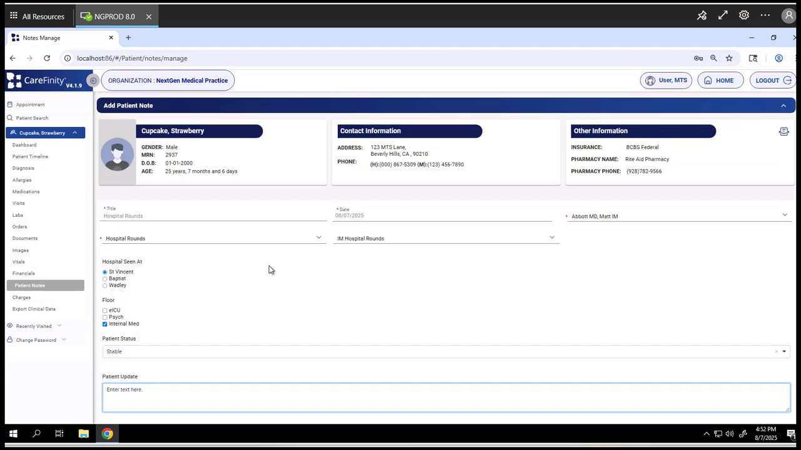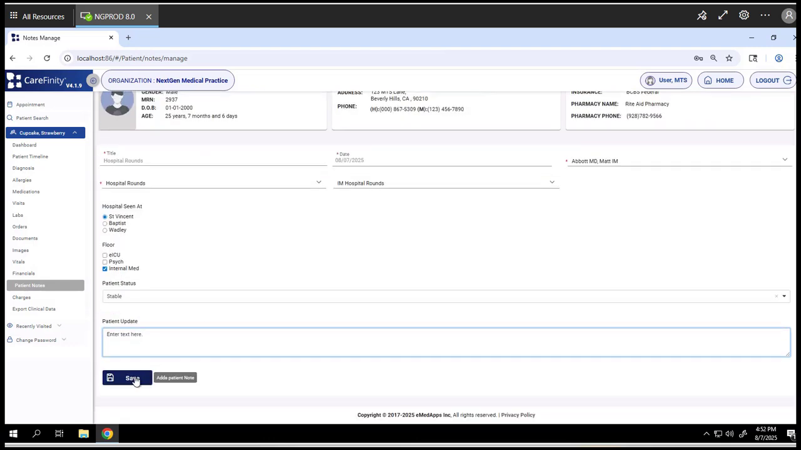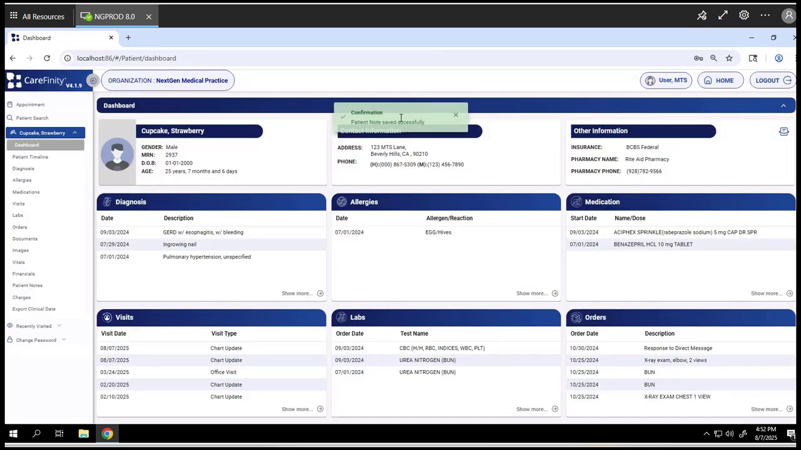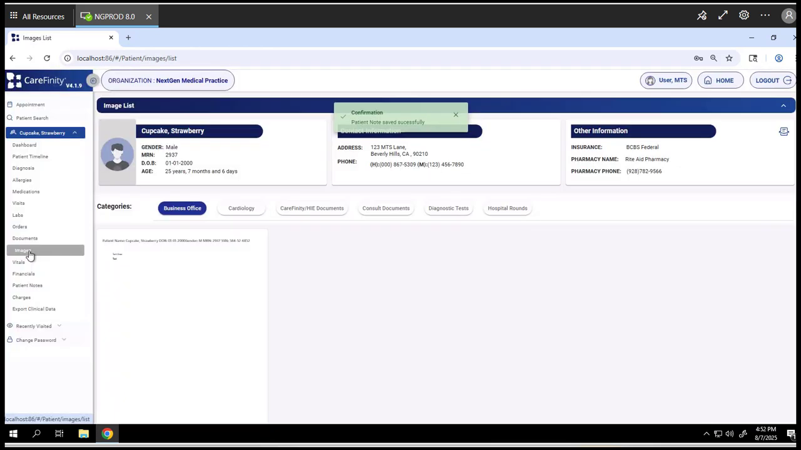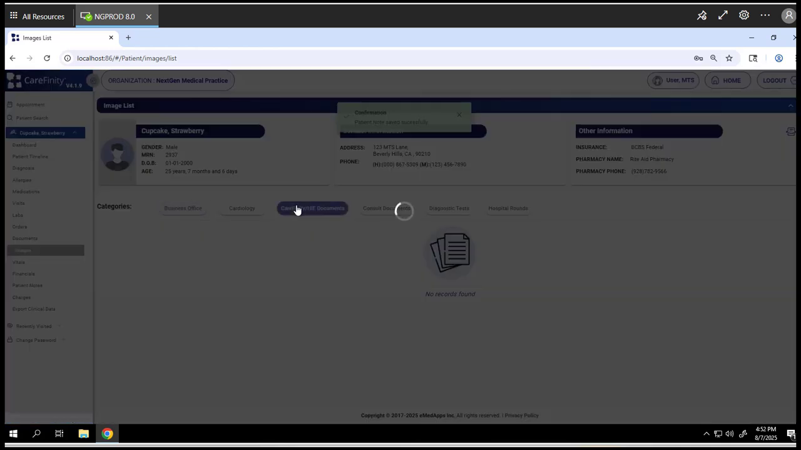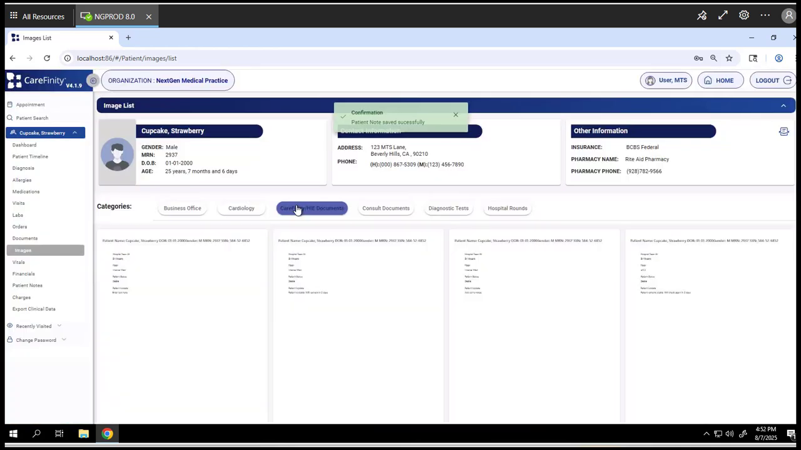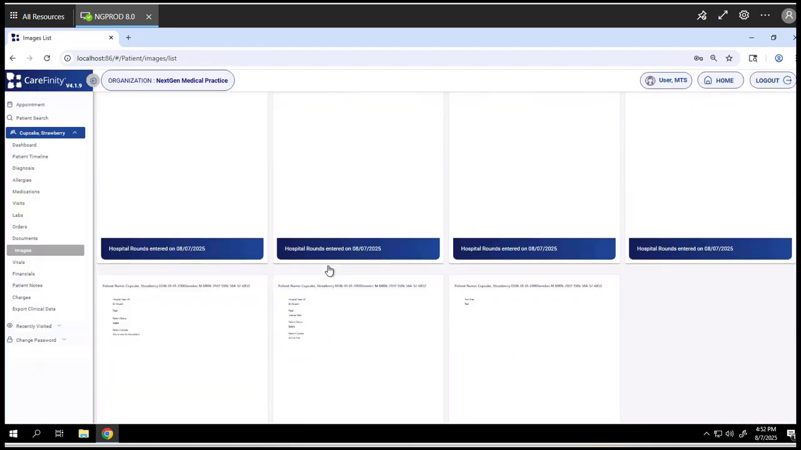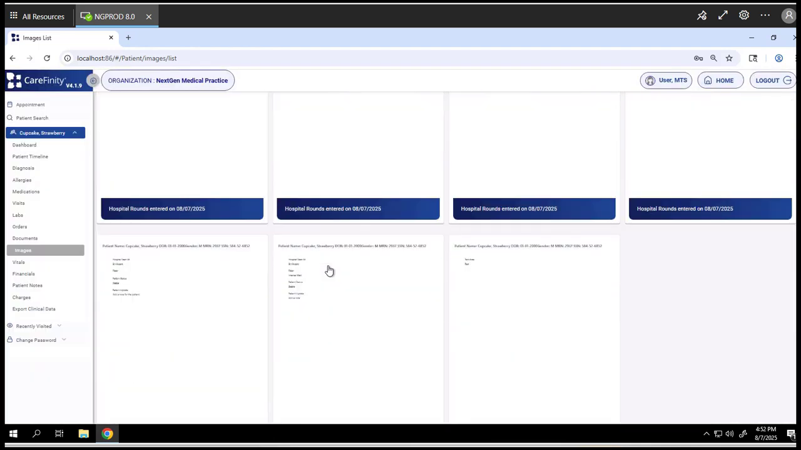So once I have that documentation completed in CareFinity, I'm going to click the Save button, and you'll see that I get the green note, the confirmation that my note has been saved successfully into the CareFinity application. I click on Images and go to the CareFinity grouping. I'm going to see that note and that information present here for me in CareFinity.